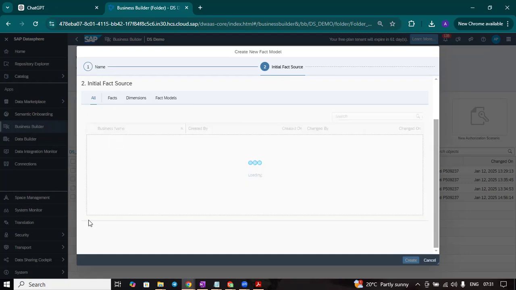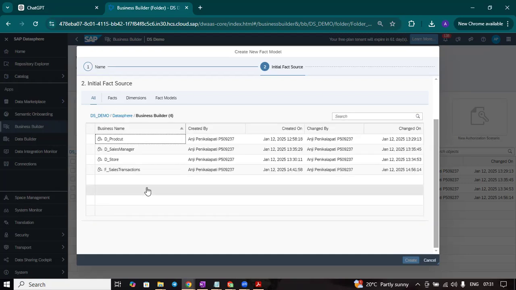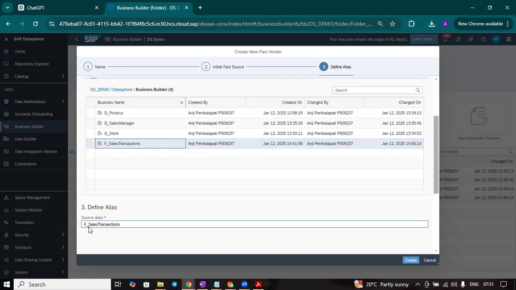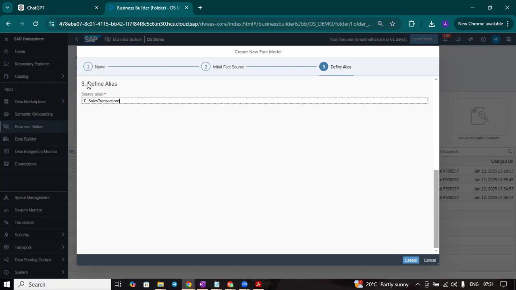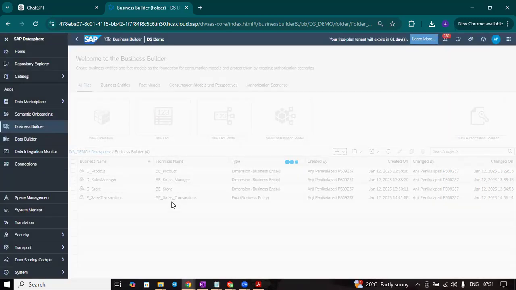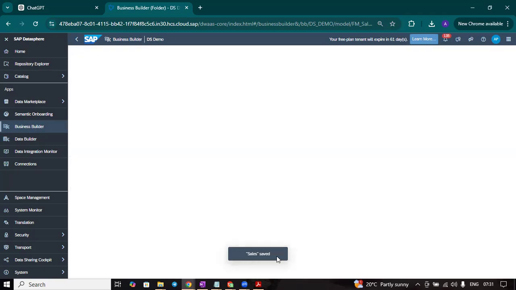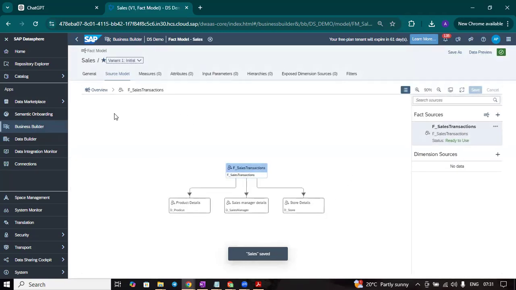So let's go to business builder and let's select our transaction fact as our source. After clicking that, click on step 3 and it will say define alias name, source alias. I want to give the same name for my alias. So now it is saved. You don't need to save explicitly. Now it is saved, but we have to make some other changes also.